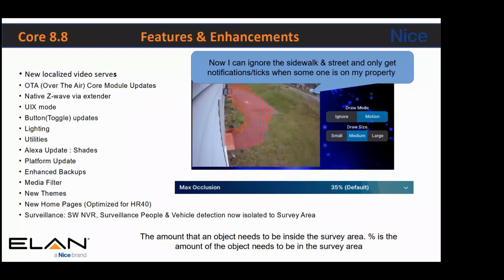Oh, this one, surveillance. This is something that we've gotten requests for since we released our surveillance. And this is only on the software and VR. The people and vehicle detection was full frame, right? It was the entire frame of the screen. This is the way it was.